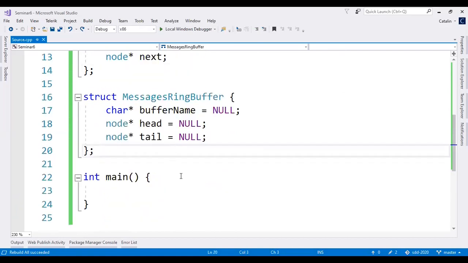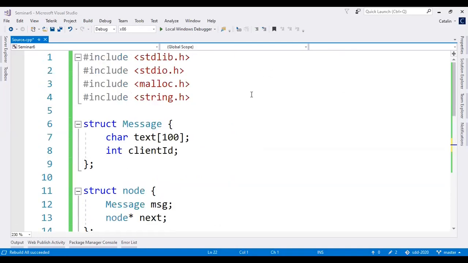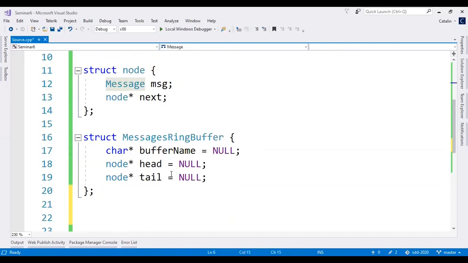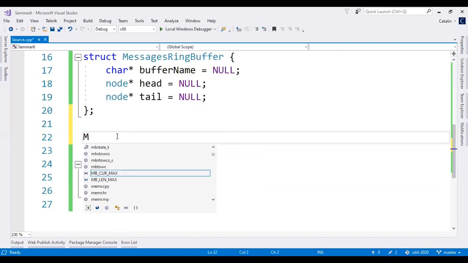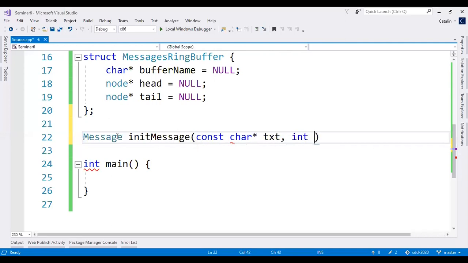So once again, you have seen the approach of the other examples. We will go by writing small functions that we will reuse. The first thing that I want to do is to create a function that will create a message. So we have a function, let's say init message. We need a constant char text and client ID.